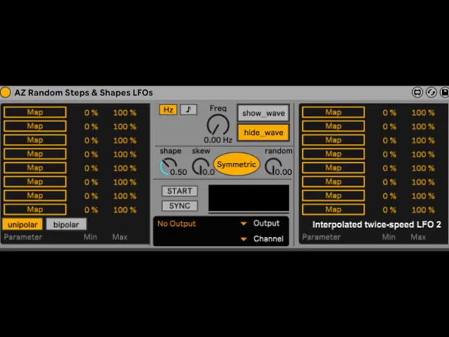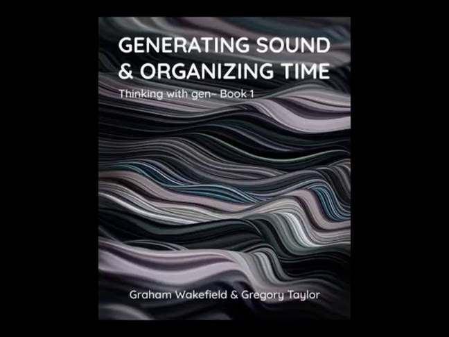I'd like to introduce the AZ Random Steps and Shapes LFO with MIDI trigger, which is, like most of my work, inspired by Graham Wakefield and Gregory Taylor, whose book is linked in the description below. Well, who needs another LFO? I am really into weird modulation shapes, and I find it useful to have two LFOs that are linked to the same beat or pulse and share the same algorithm, so they produce similar but different shapes.